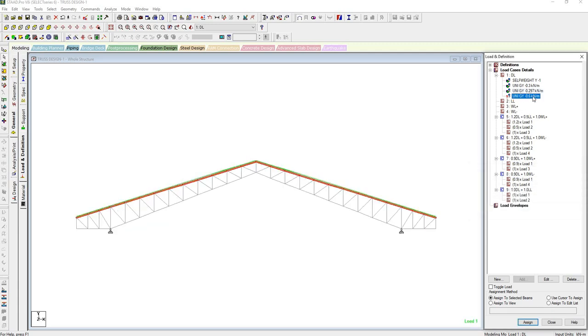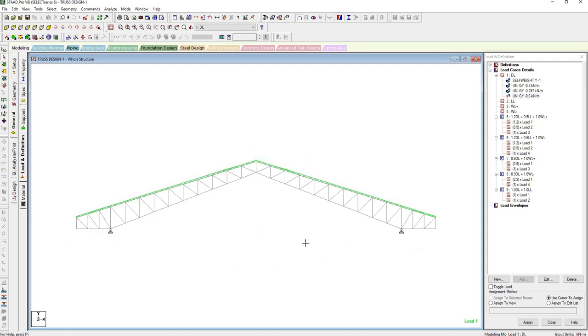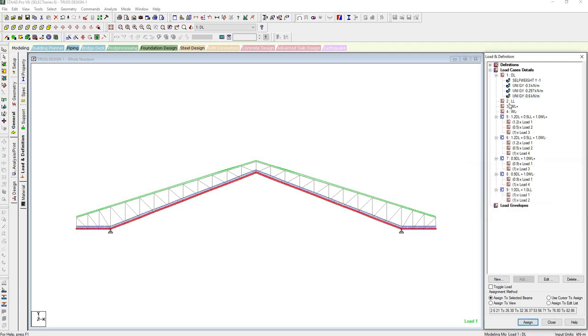And ceiling and MEP is acting on the bottom chords. So select this bottom chord right here. Try to select the beams, assign, click yes.